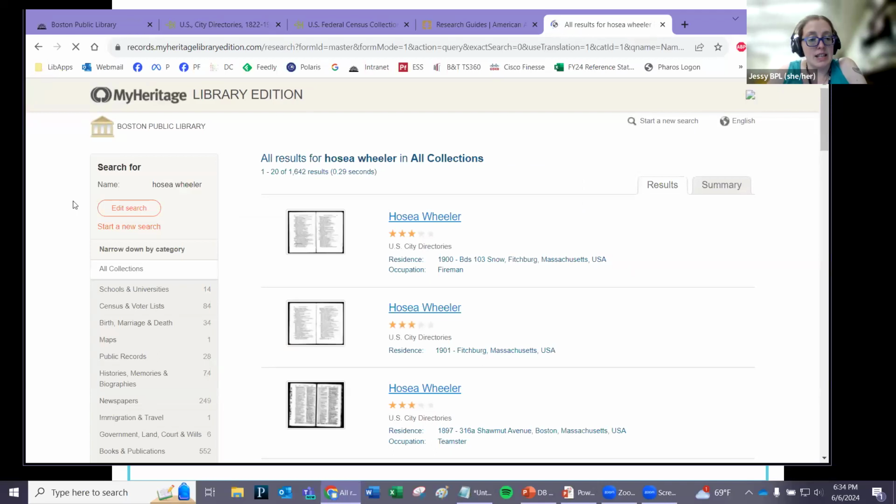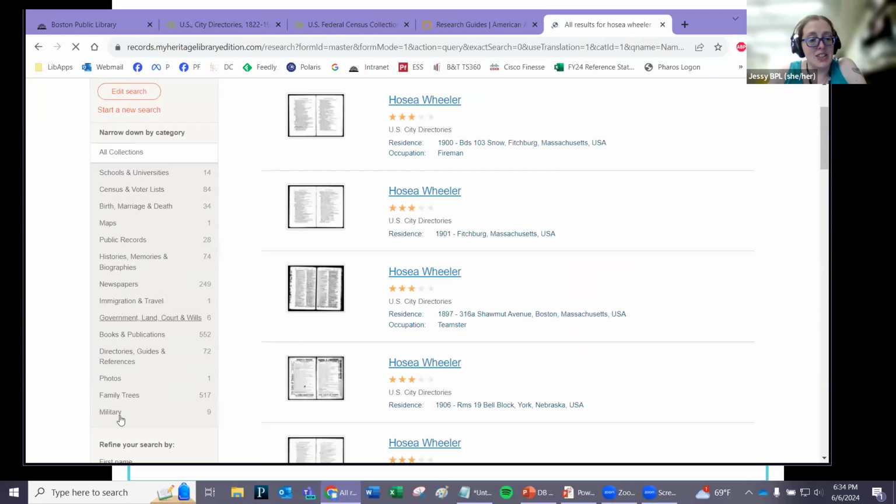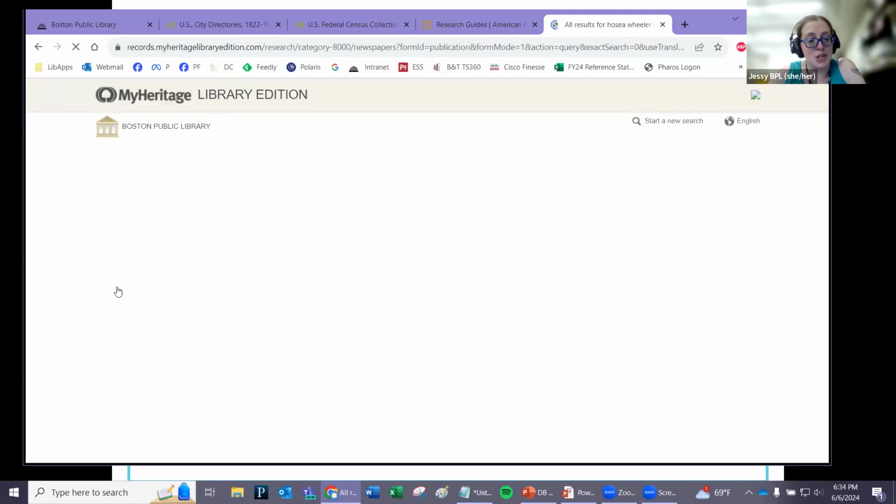And see what comes up. So you can see here on the left-hand side, it'll tell you all the different collections it searched and how many results are in each. But I really came here to show you the newspapers. So we're going to click on that.